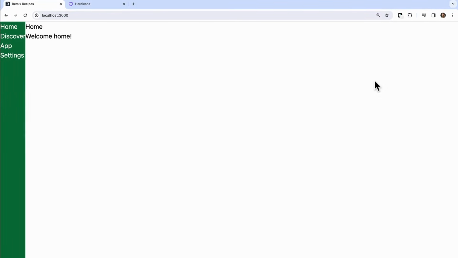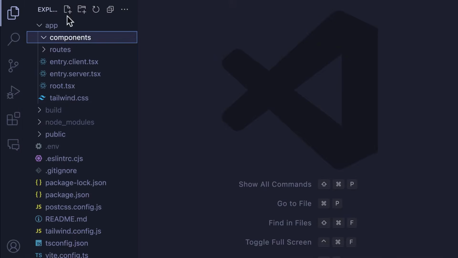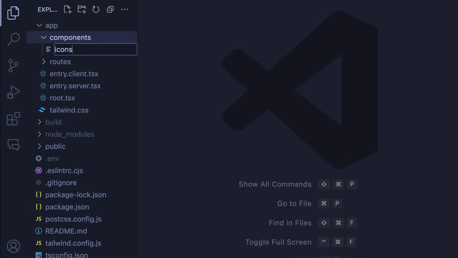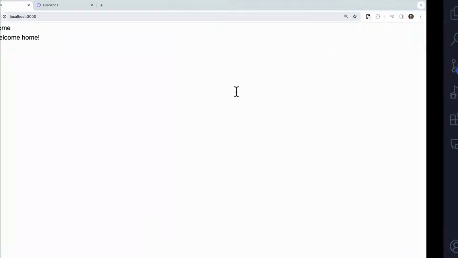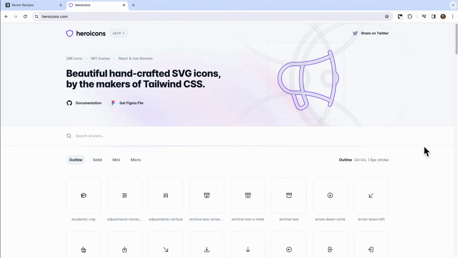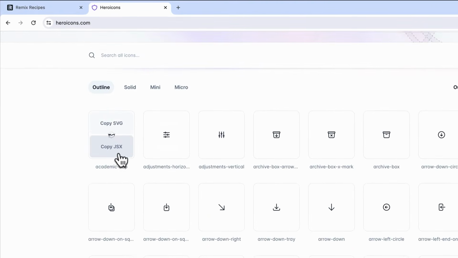So right now, each link in our navbar is just some text, but in this lesson, we're going to change them to icons. Let's start by creating an icons file in our components folder. And this is where we'll put all the icons we need for the app. Now, in our app, we're going to use icons from Hero Icons, which was created by the makers of Tailwind. If you want to use an icon in here for React, just hover over the icon you want to use and click Copy JSX, and then paste that wherever you need it in your React app.